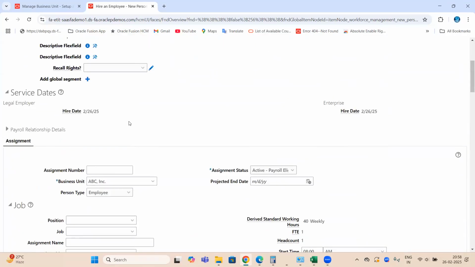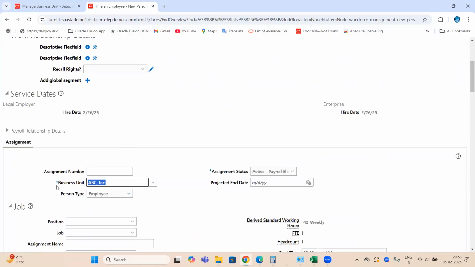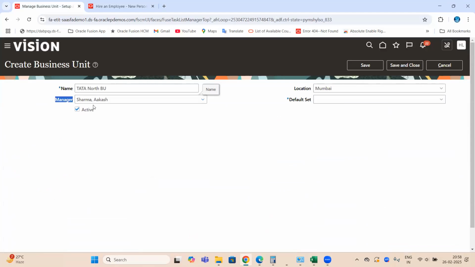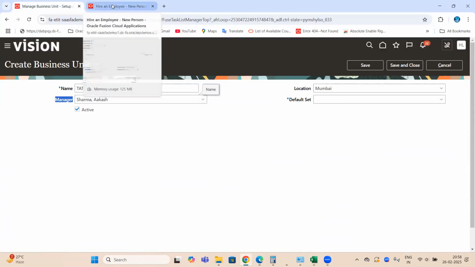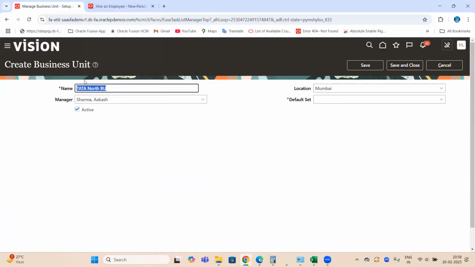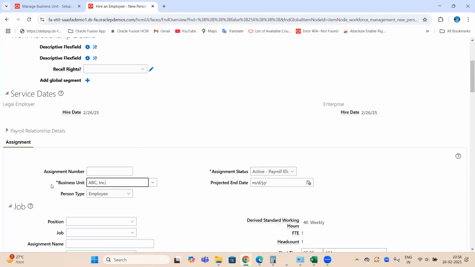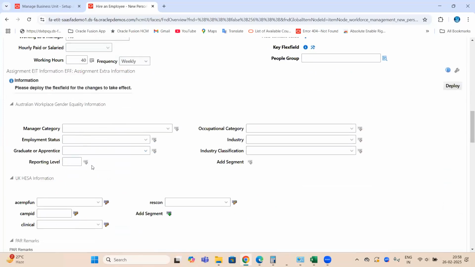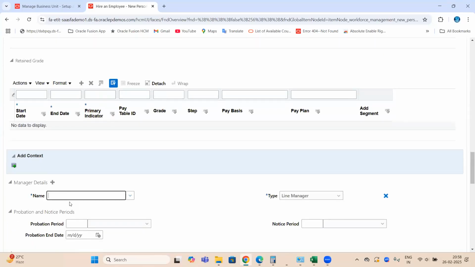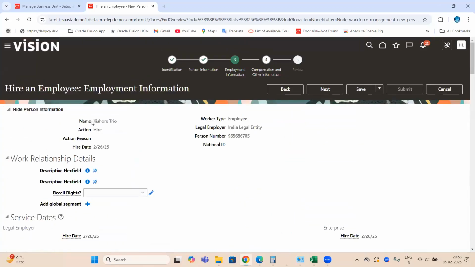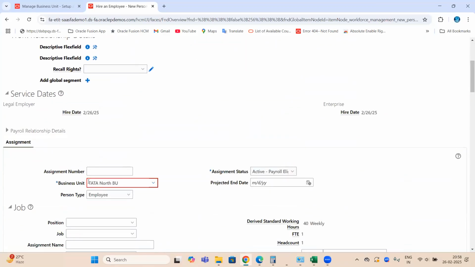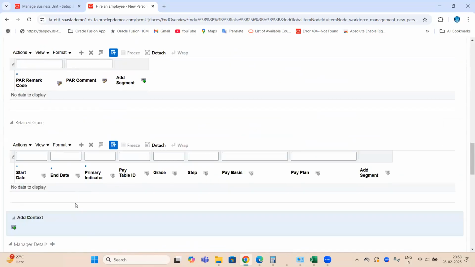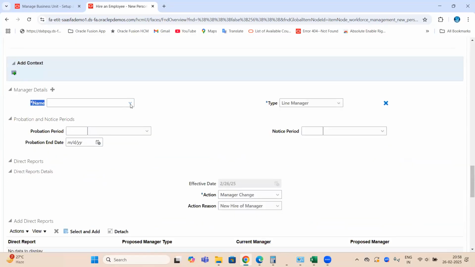If at the business unit level in the back end I maintain the manager concept, then in the front end, when HR hires an employee in this business unit, the manager will automatically be copied here. Akash Sharma will come here. So if you are hiring an employee in this BU, Akash will automatically become the manager. HR does not need to assign it manually. The details will be copied from the business unit.